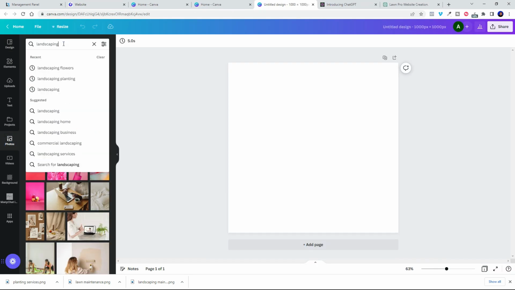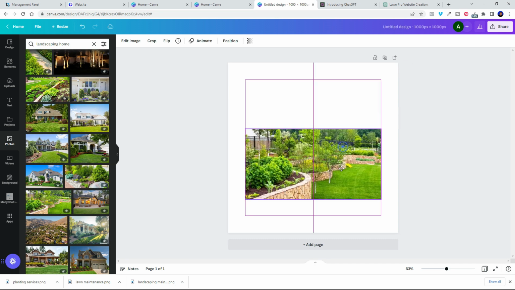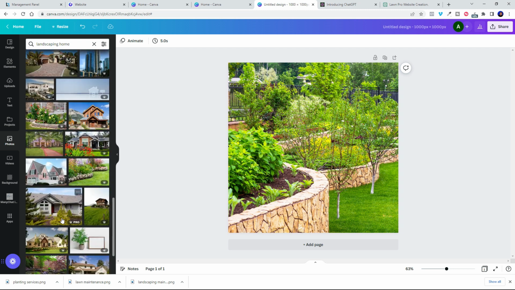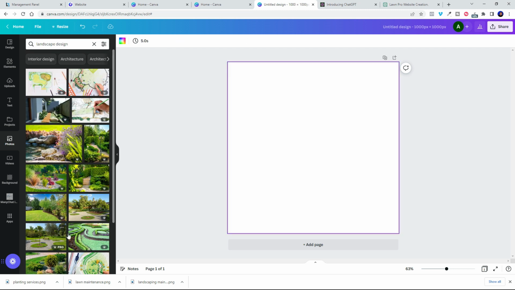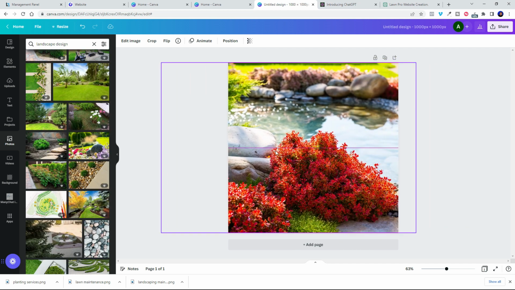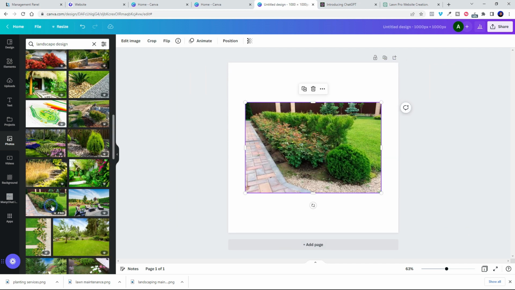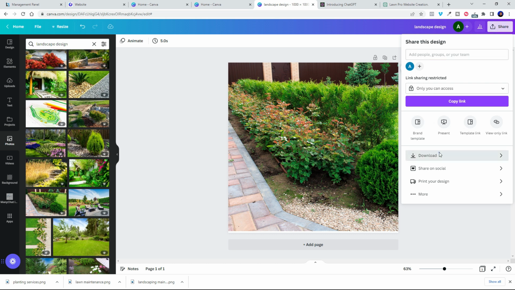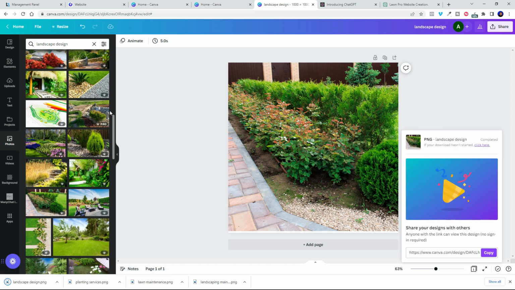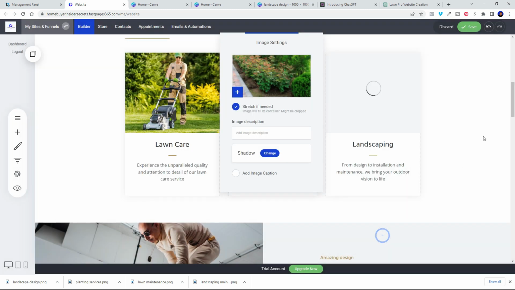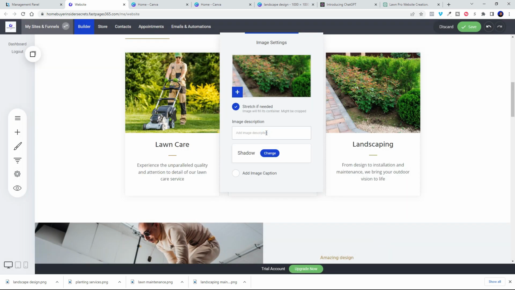Go to Canva, 1000 by 1000. Look up a nice picture for some landscaping. Get it sized properly, make sure everything is going to look good. So once you settle on a picture, go ahead and get it sized. Like that. There we go. Name it, compress it, download it, get it into your file manager, select it, get it on the website.